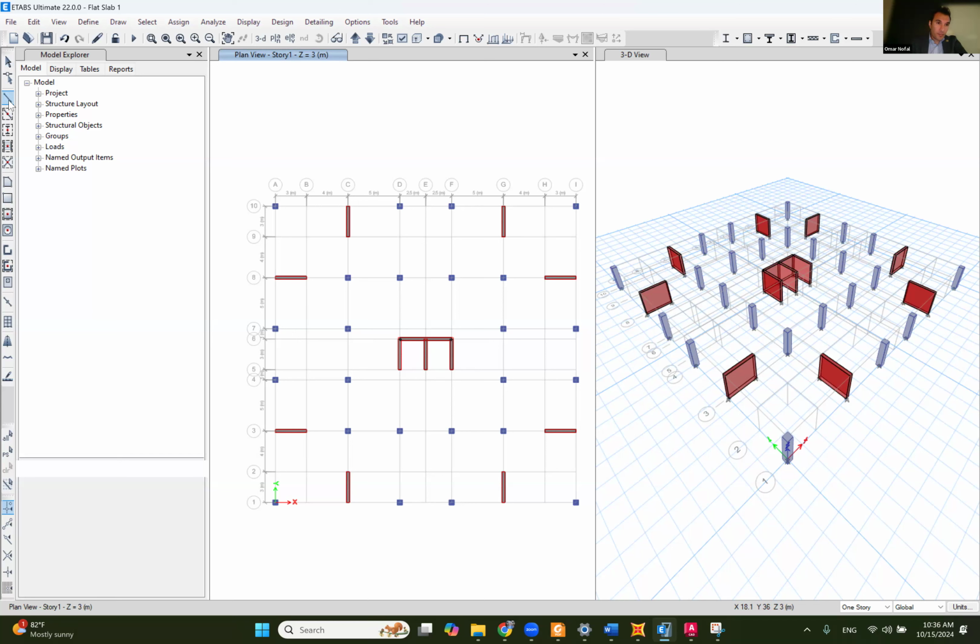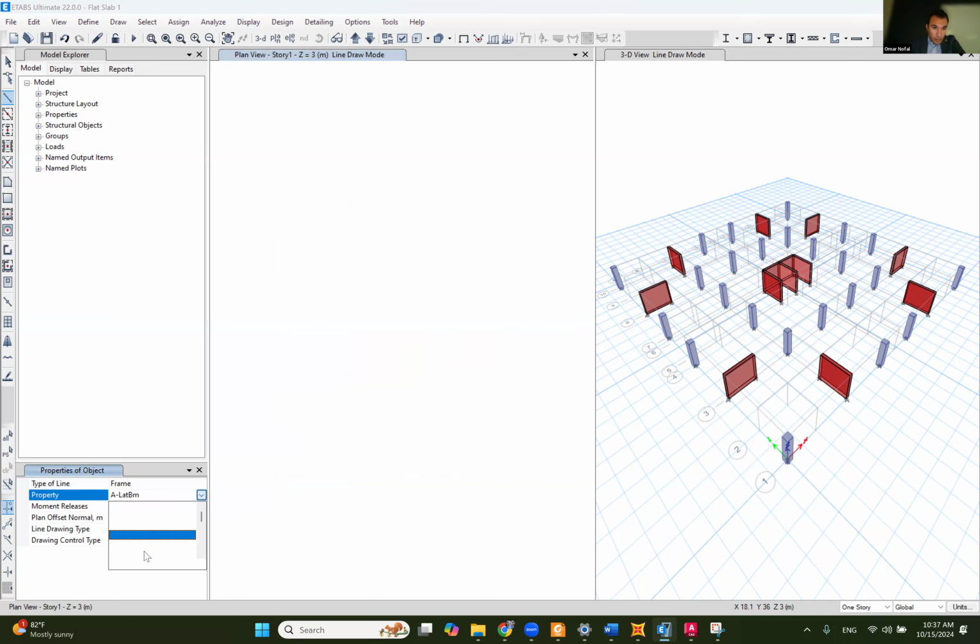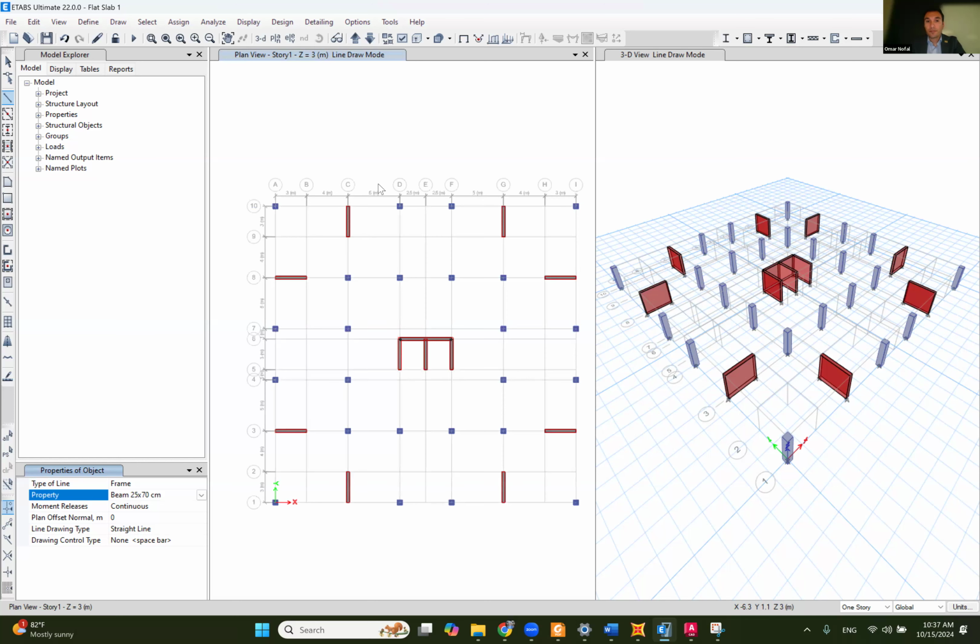So I'm gonna click on this beam and I make sure to change the section to beam. Sorry, I hit escape by mistake. And then I'm gonna make sure that I select beam 25 by 70 centimeter. Okay, I have a beam all around the perimeter from here, here.